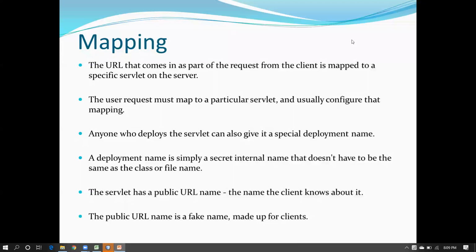So what is a servlet mapping and what is web.xml? We have already seen this. The URL that comes in as part of the request from the client is mapped to a specific servlet on the server. The user request must map to a particular servlet, and we usually configure that mapping. How to do the configuration, we have already seen, with the help of the web.xml file.